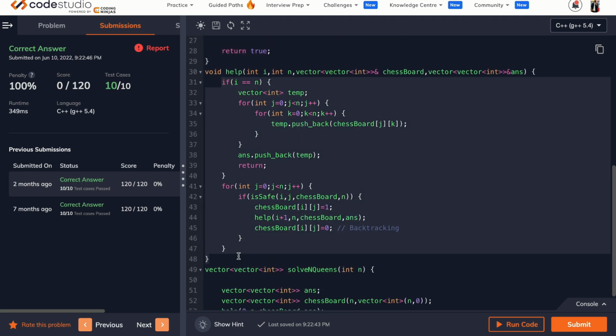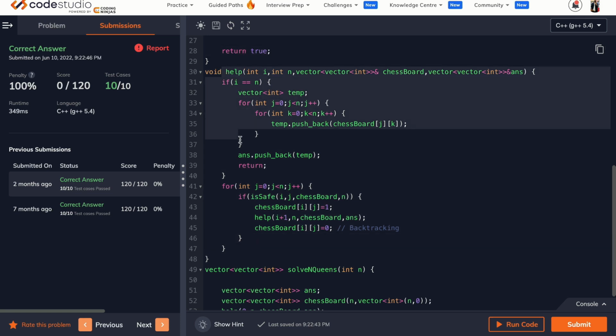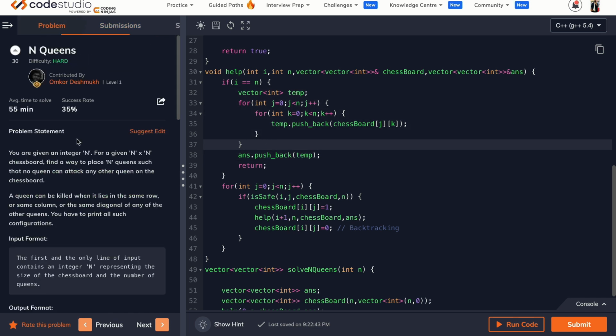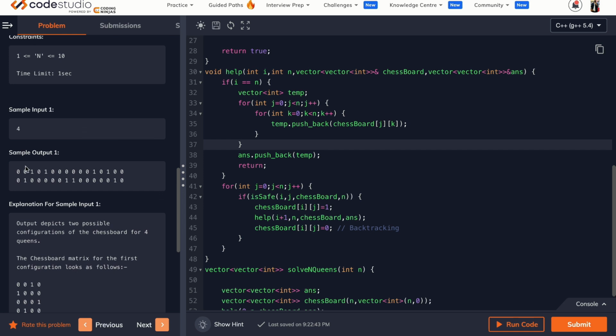Now this is the main recursive function. This is the base condition. If i is equal to n, basically save the answer. Before saving it, just flatten the answer and then save it. The question only demands us to flatten it, otherwise there was no need of flattening it. The interviewer will most probably not ask you to flatten it, but the question demanded it, so that's why we flattened it and then saved it.